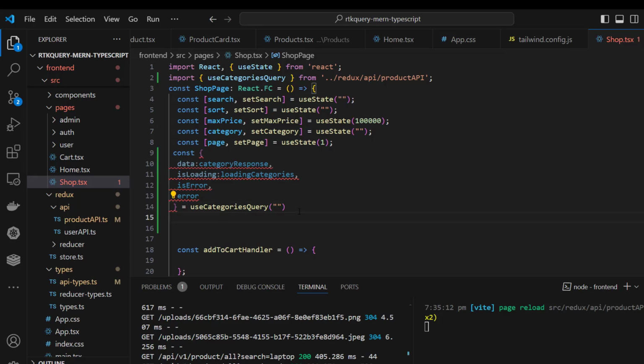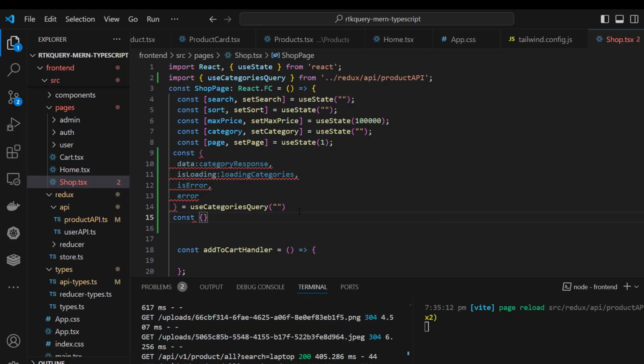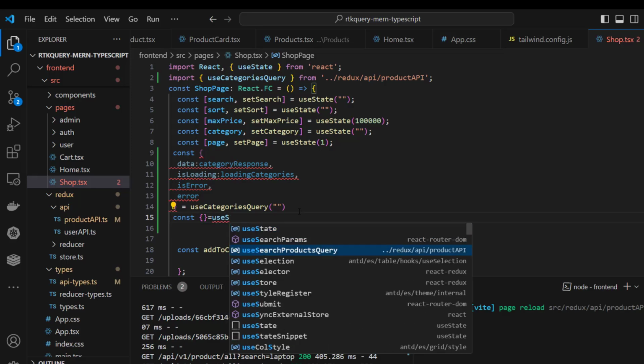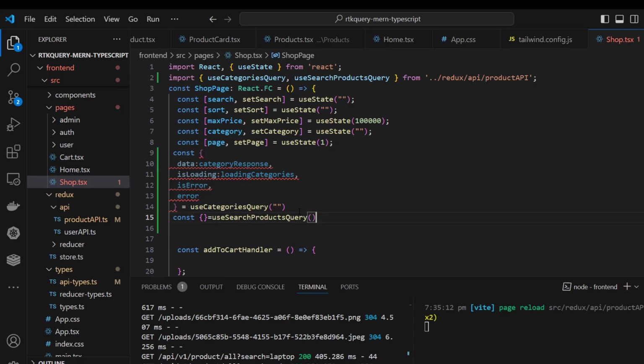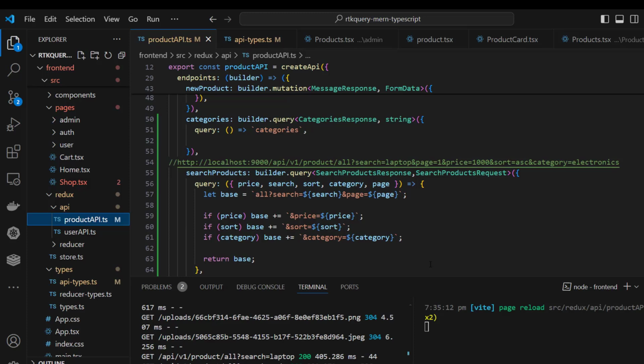So we need another thing, and that is const. We will bring something from use search product query. Okay, and we need to send these options. In the API, you can see we need to have these parameters. So we need price, search, sort, and page.